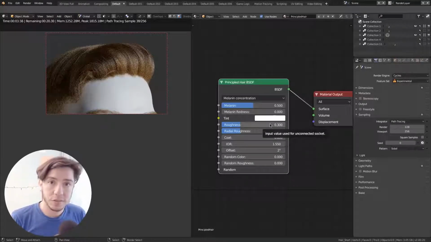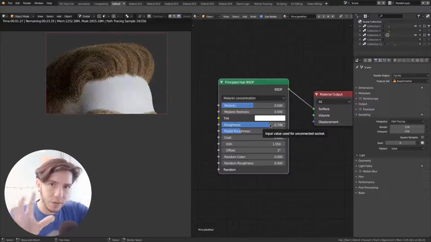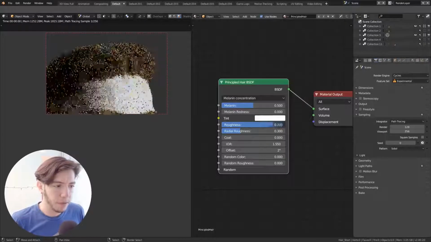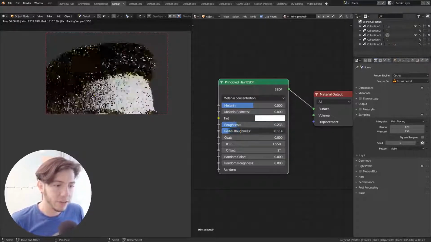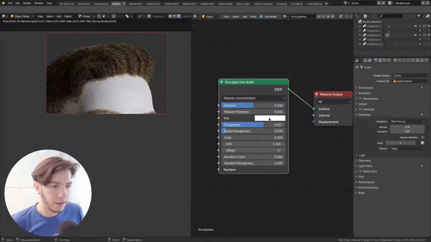You also have roughness, to control how specular it is, how the light distributes over your strands, and you also have radial roughness, which I would make it.